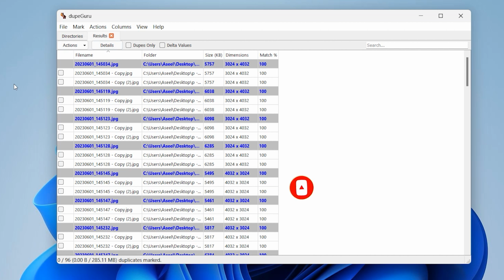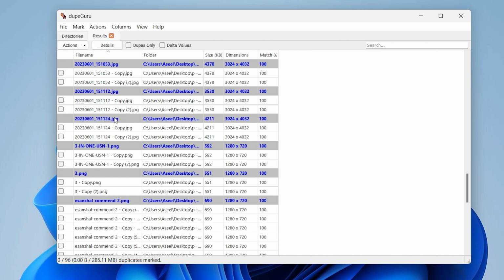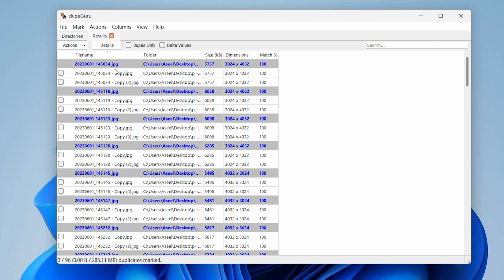When this scan is finished, you will see this kind of list. This blue one means it has 2 duplicate files. This one also has 2 duplicate files. This one has 1, 2, 3, 4, 5, 6, I don't know, it has a lot of duplicate files. Let us open this one. Double click.